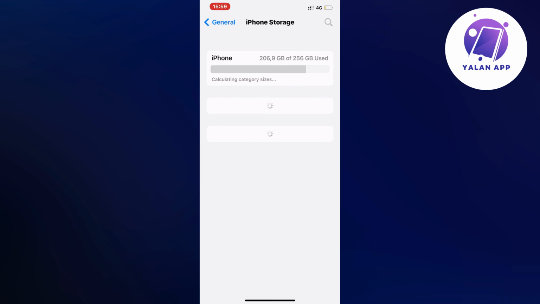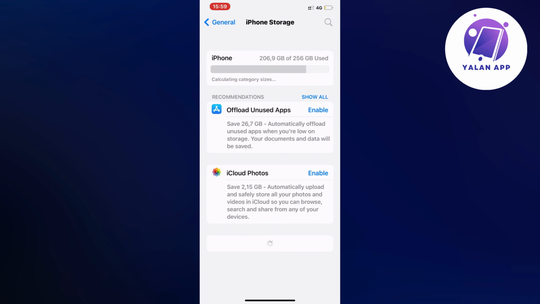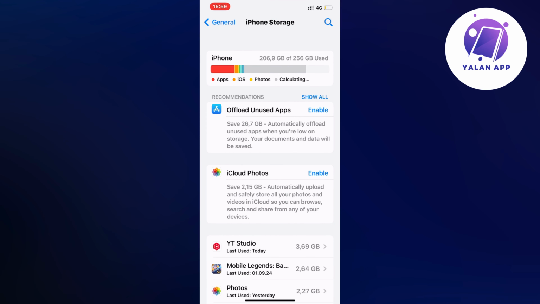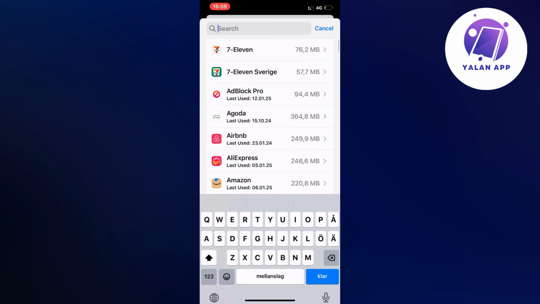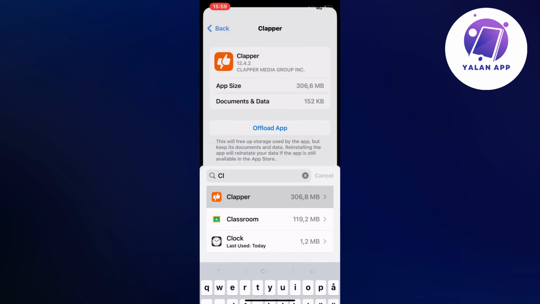And now what you're going to do, we're just going to simply wait for this page to completely load in here, just so you know. So we're just going to wait for this page to completely load, and when it's done, we're going to click on the search symbol in the top right corner. So it's just going to actually take a couple of more seconds right here, and then now click on the blue search symbol in the top right corner, search for Clapper, and click on the app in here.